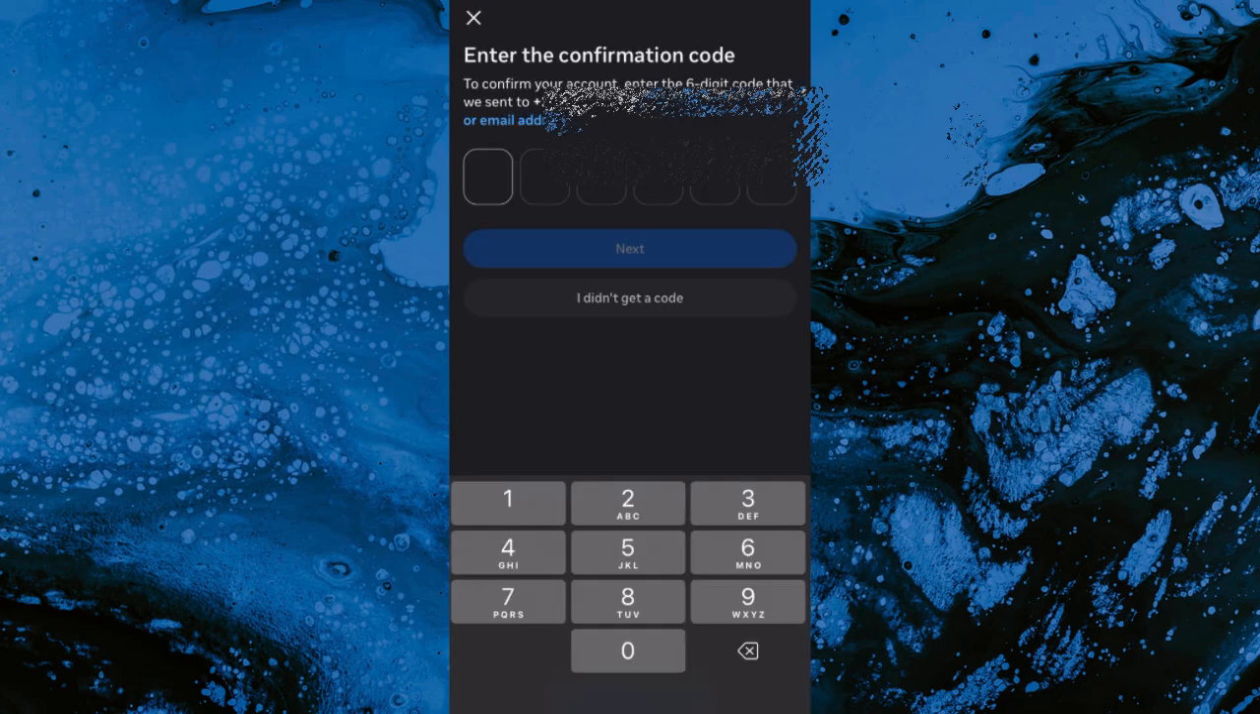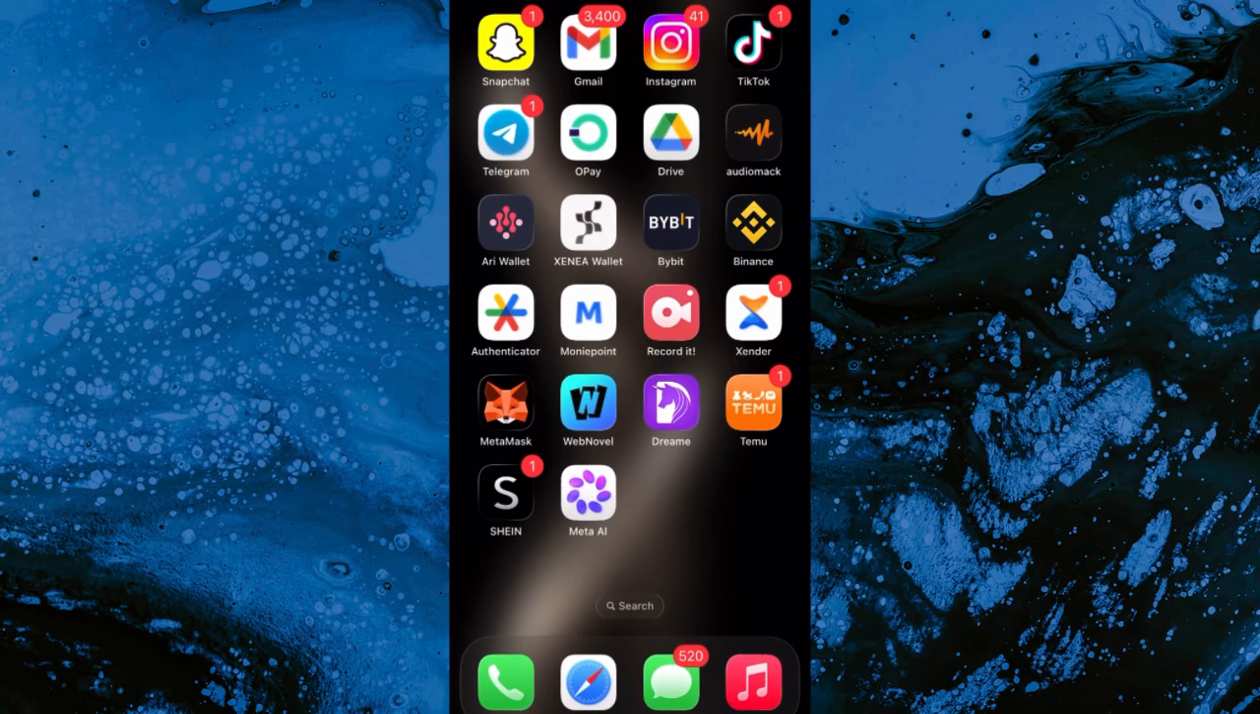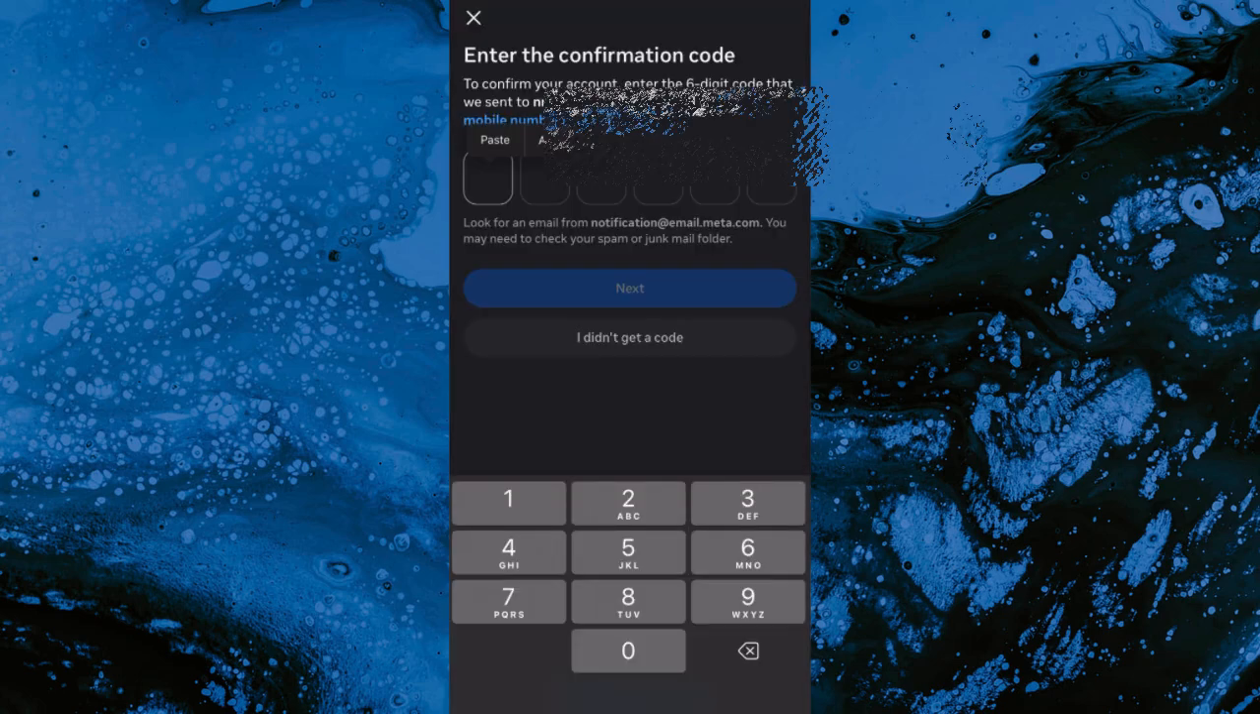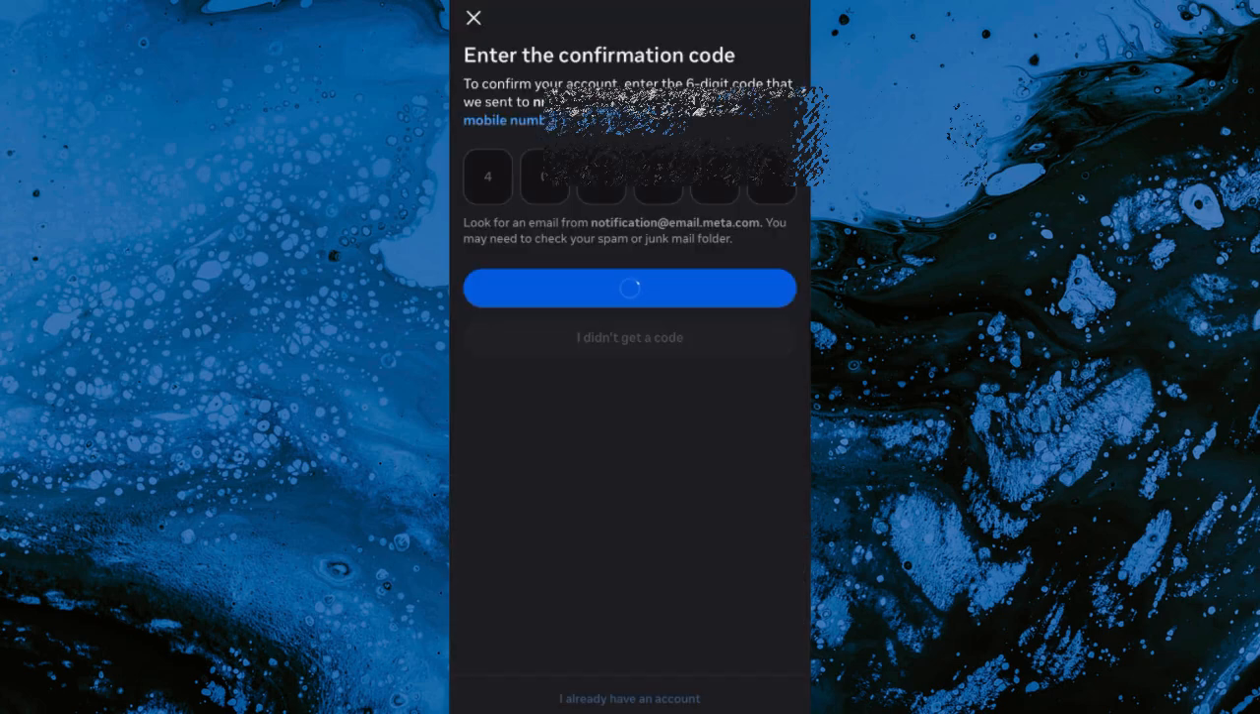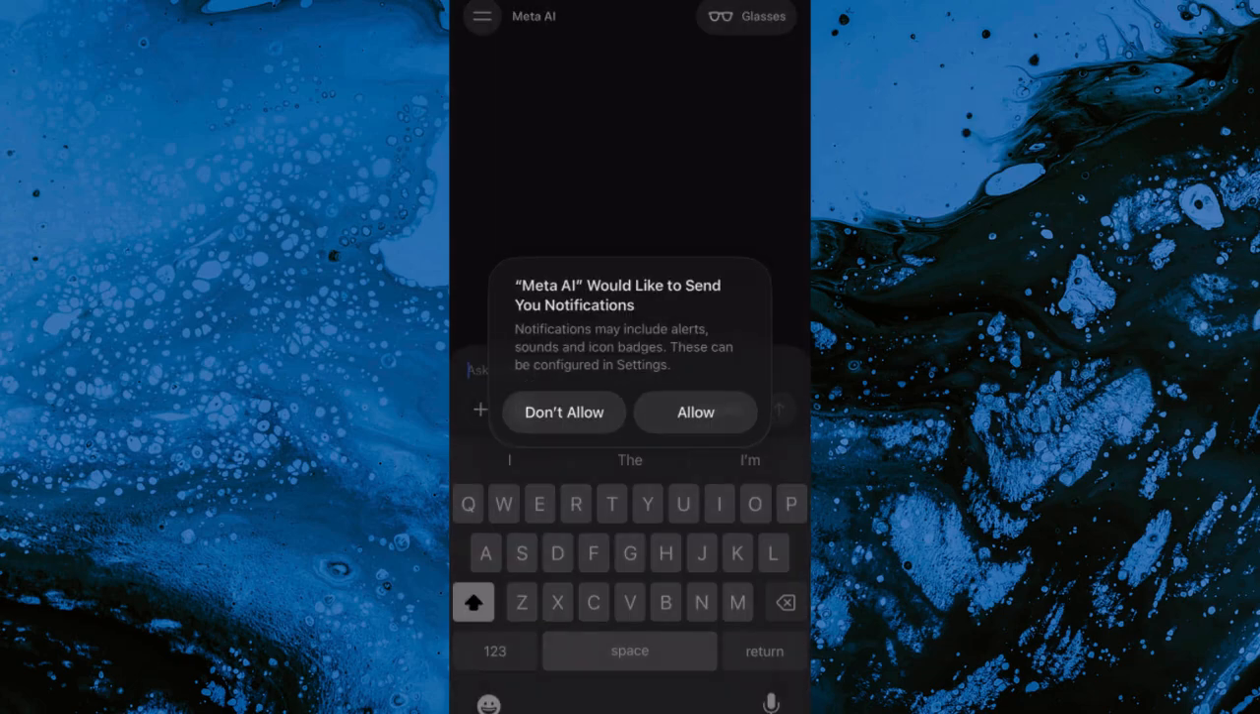To confirm your account, enter the 6-digit code that was sent to your number. So let me go over to get it. So this is the code and it's done. So I'm done creating an account on Meta AI.